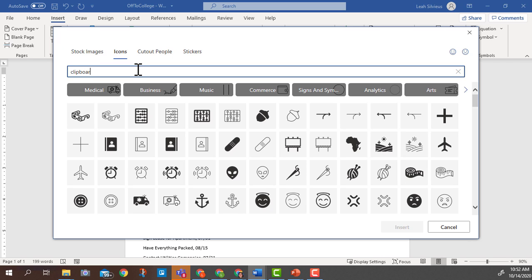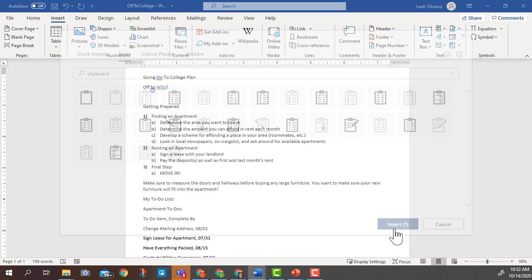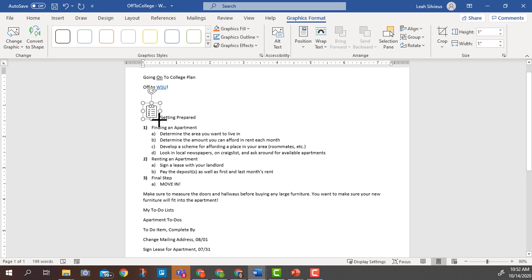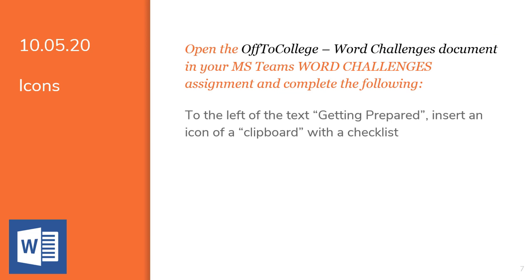And on the exam, it might ask you to insert the first clipboard you see, but we want one with a checklist. So I'm just going to pick one and go ahead and insert it. And that will insert. I'm also going to resize it. That would necessarily not be something you would do on the exam because it doesn't tell you to resize it, but you could if you wanted to in this because this isn't the exam.